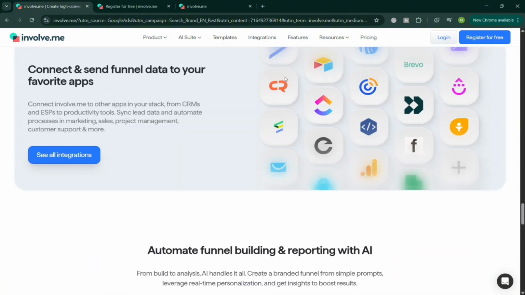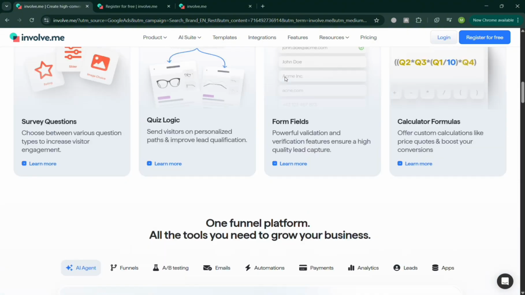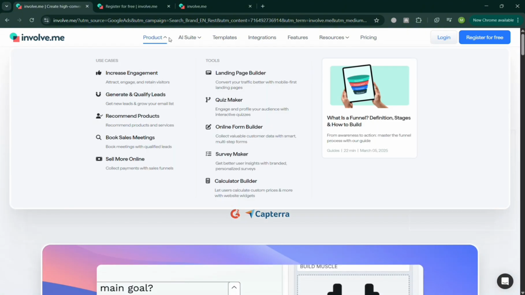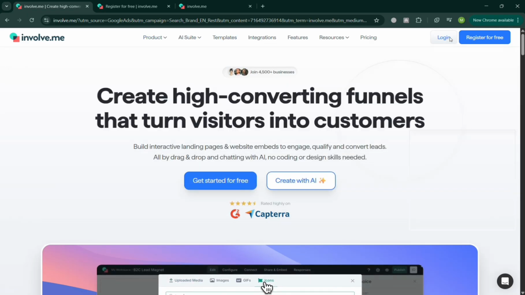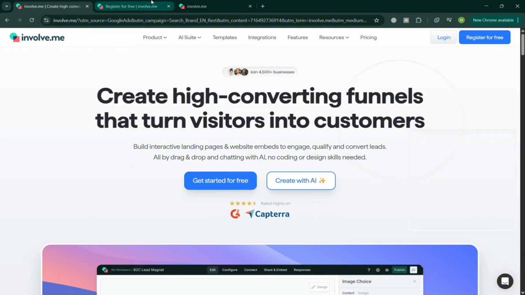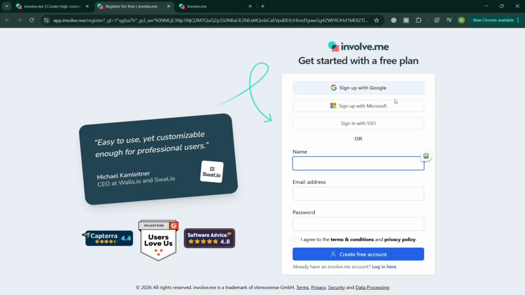Now to create an account, you can simply click the link in the description, or you could also click the register for free button on the top right corner or the button below here. Upon clicking this button, you'll be directed to the page where all you need to do is simply sign in to your account or create your own account here using Google, Microsoft, or email.